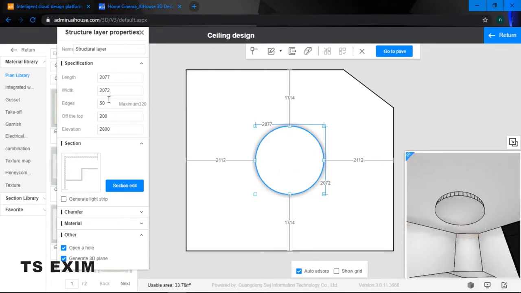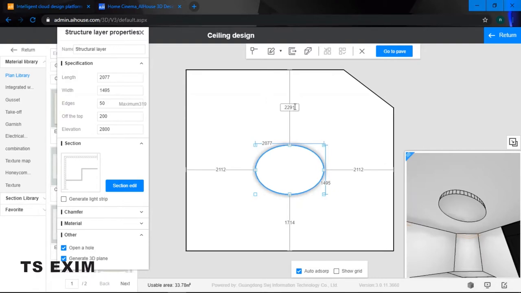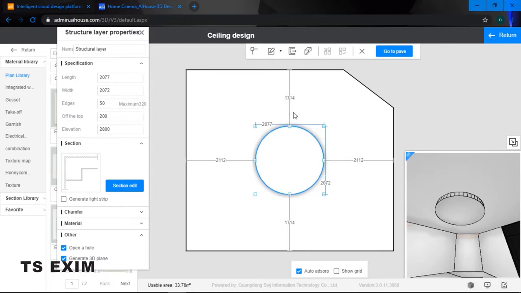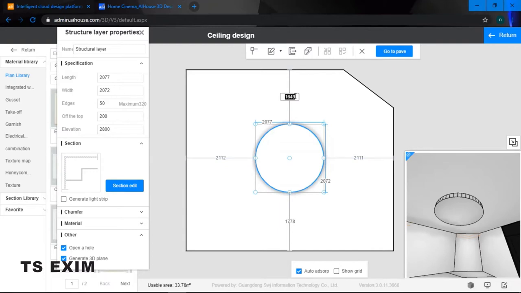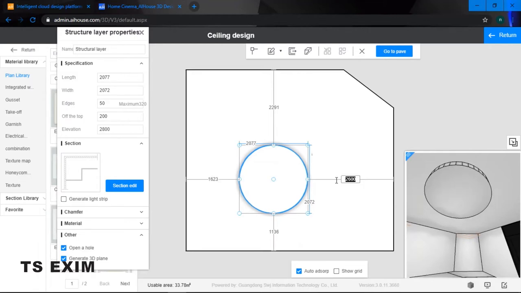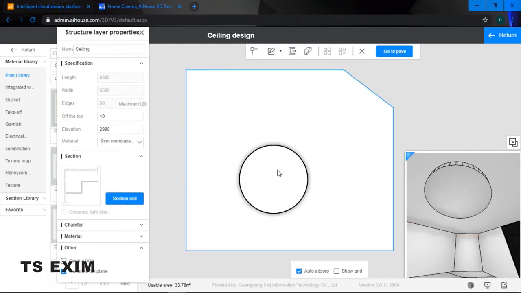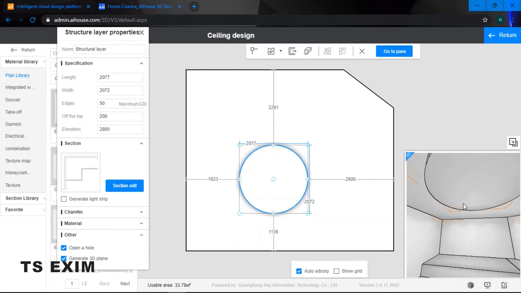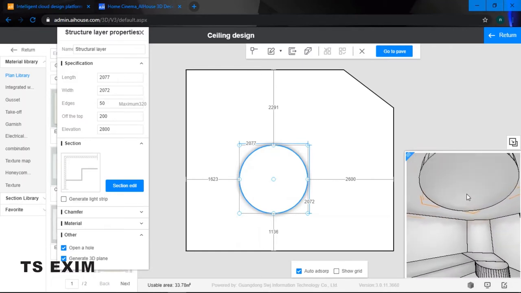Let's check the dimensions. If it's all correct right now, we can always adjust the placement. Let's redo. Over here is 2291, and over here is 1623. Over here automatically 2600, and here is 1136. Perfect, I got my ceiling created.